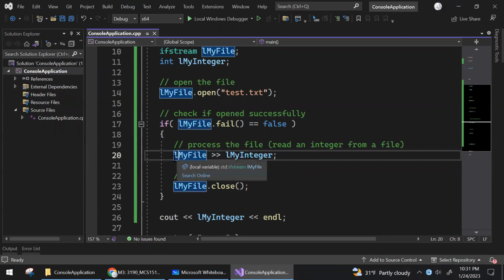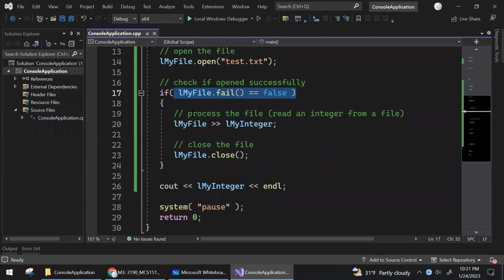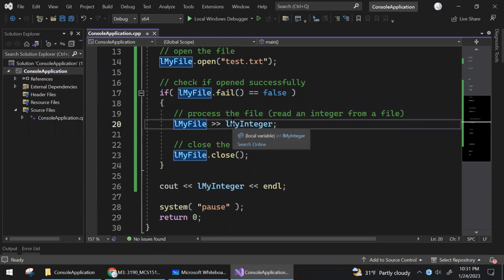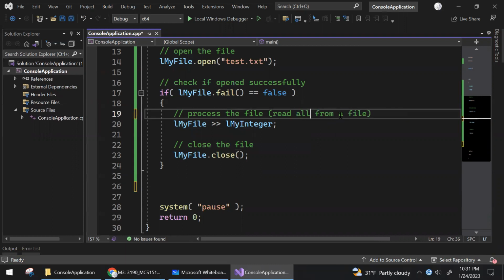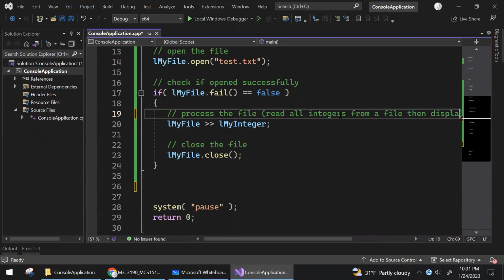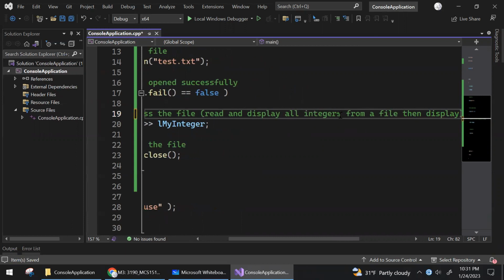So you're going to say, these will stay the same, right? Fail, and so on. The process will change. Here I'm going to read each integer and then display each integer on the screen. So I'm going to read it from the file, display to the screen. That's the process. Read all integers from a file, then display them. So read and display basically. This is the task.